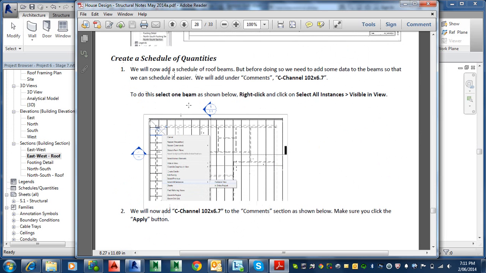Okay, so let's do that now. What we want to do, we'll add a schedule, however you say it. But before doing so, we need to add some additional information. Basically, we need to do a schedule for the C channels, and to do that, we need to put in some sort of code so we'll be able to filter out just the C channels.